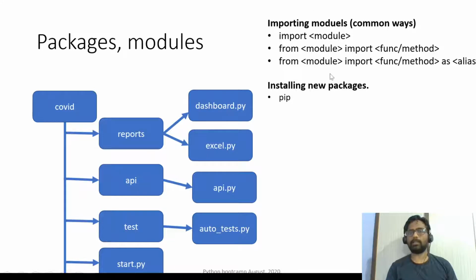And then you can import. There are several ways to import modules. These are the common ways, and I haven't used anything other than these so far: import module, and from module import that function or class, whatever it is. And if you have two same-named functions in different files, for example dashboard and Excel both contain a function named report, then when you import both of them and call report, Python doesn't know which one to pick. So what you do is give an alias.